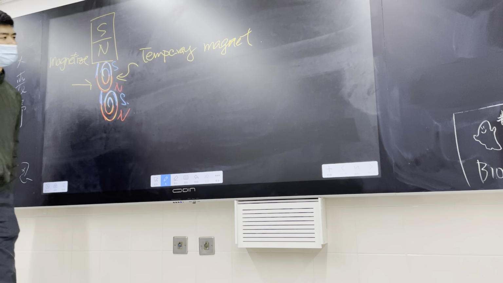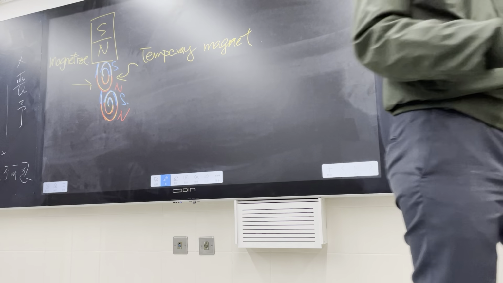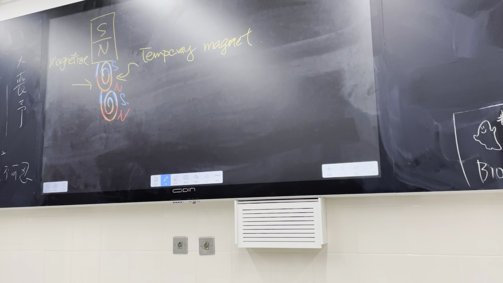But what is the reason behind being magnetized? Why will the metal be magnetized?